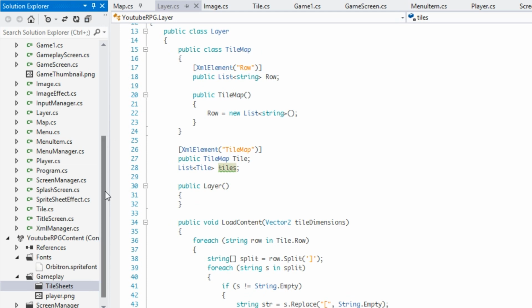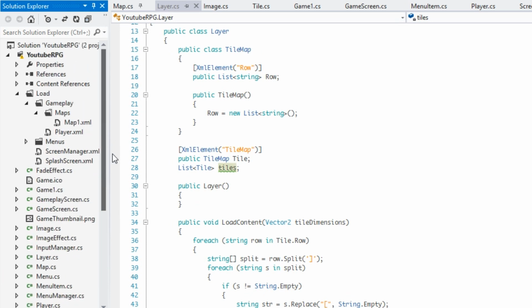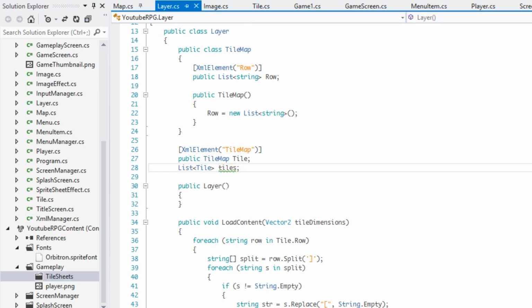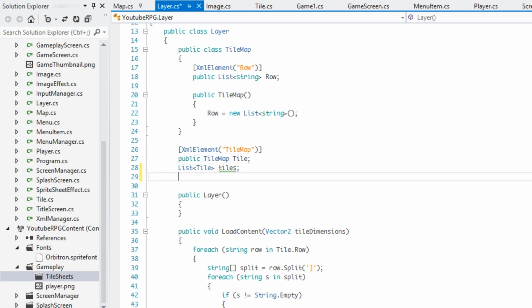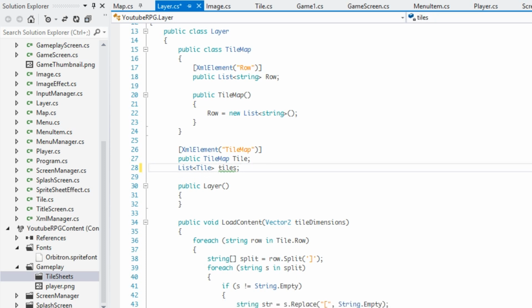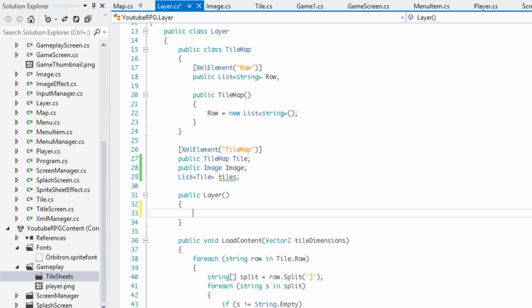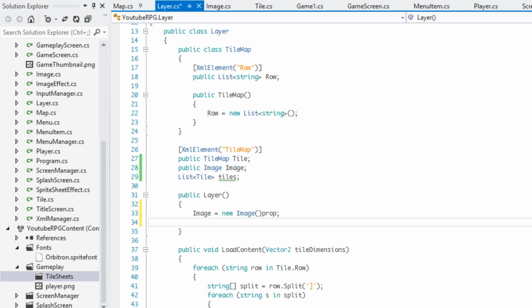So let me just straighten this up for you guys. Okay. So now that we've gotten that done, we can actually get to our code. One thing that we forgot to do in the last tutorial is we actually have to get an image for our sprite sheet, and we're going to make this public. So public image, and in our constructor, we're going to initialize it just in case.